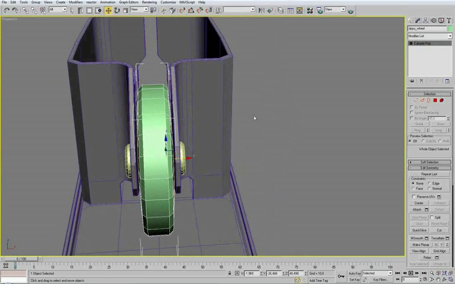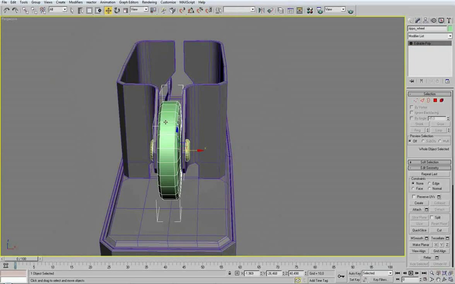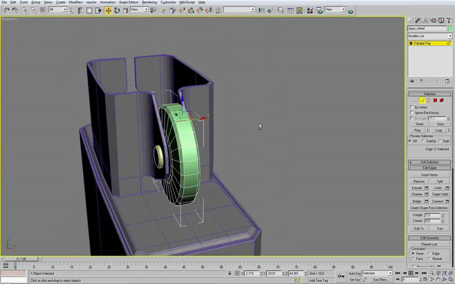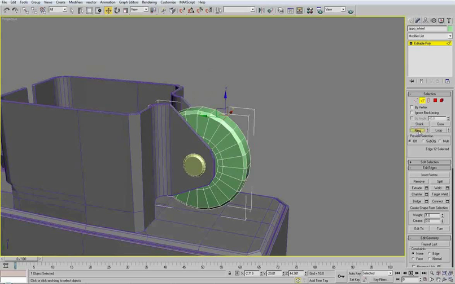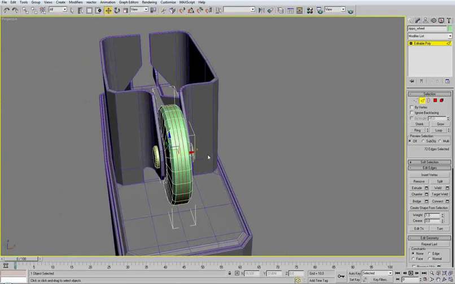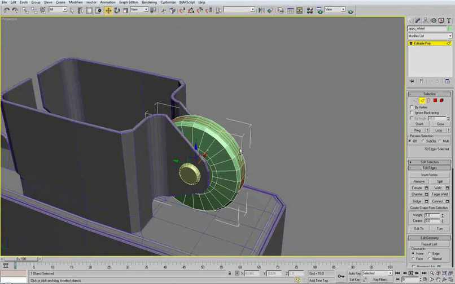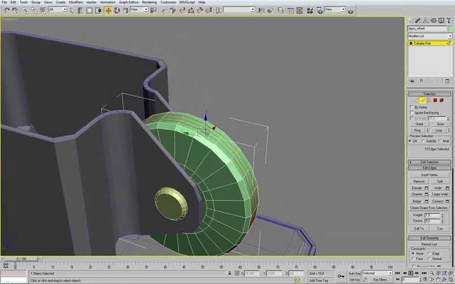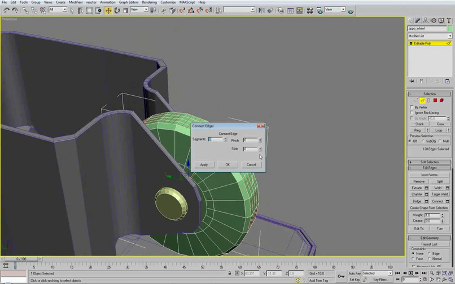Okay, now select this edge, ring, connect it 3 times. Okay, now it will be fun. Select these and these, loop, maybe also this one, wait, I will check, no, not that one, connect, again, 3 times, yes.